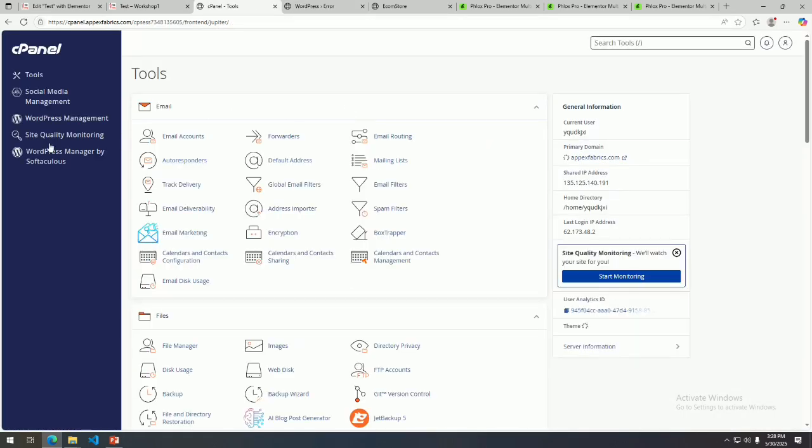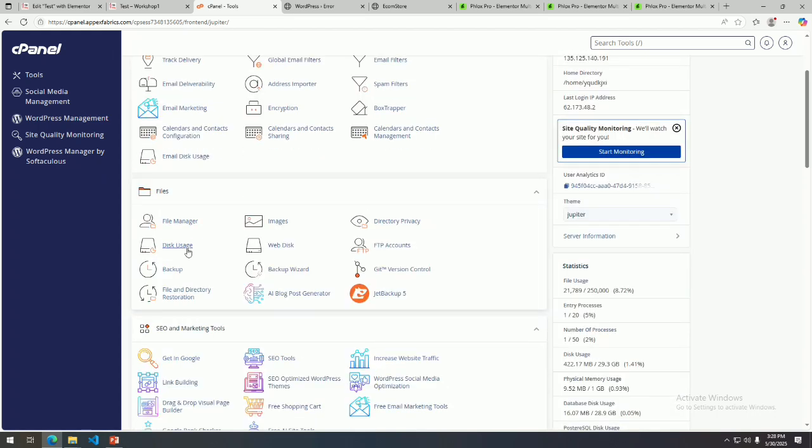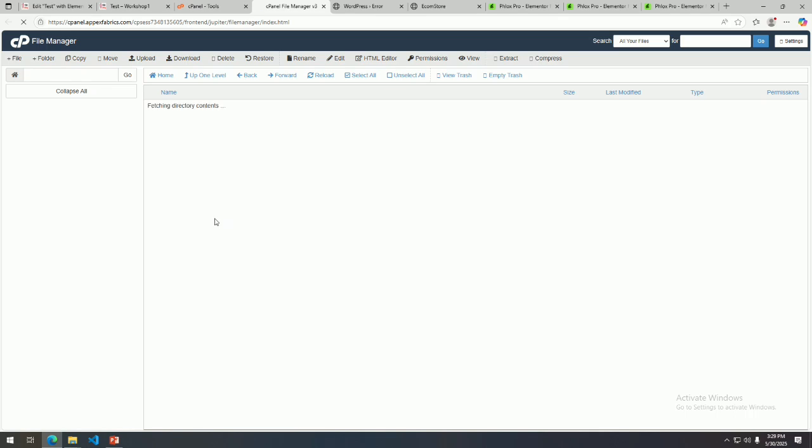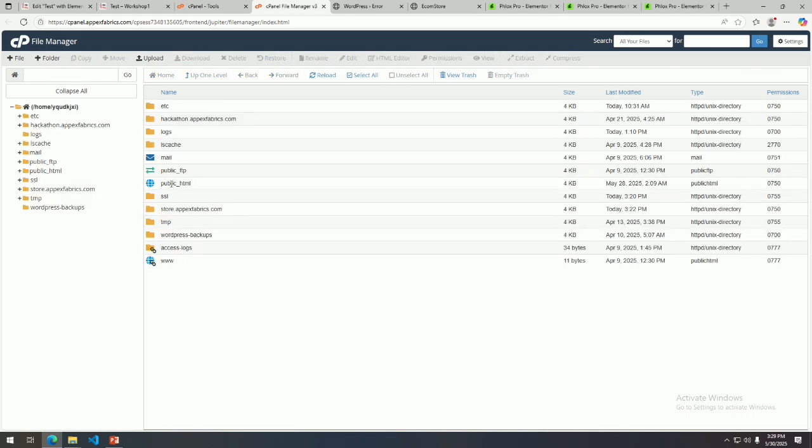So let's go back to our cPanel. On our cPanel, we're going to File Manager. In the file manager, you need to navigate to public underscore HTML. Let's go to the public folder. Let's wait for it to load. Yes. So we'll go to public underscore HTML.